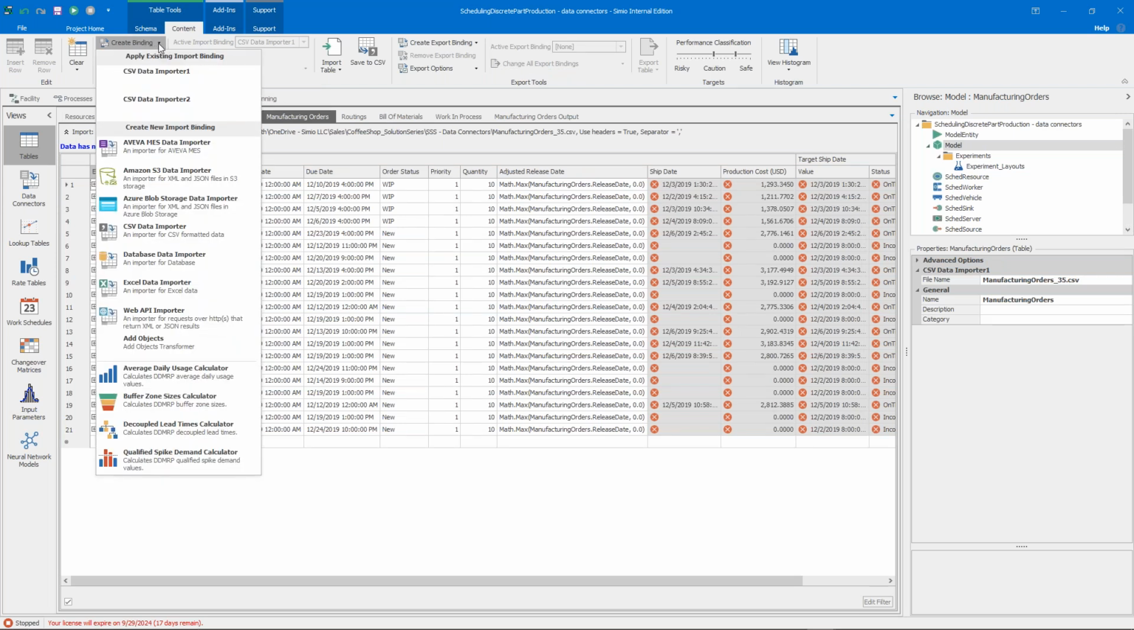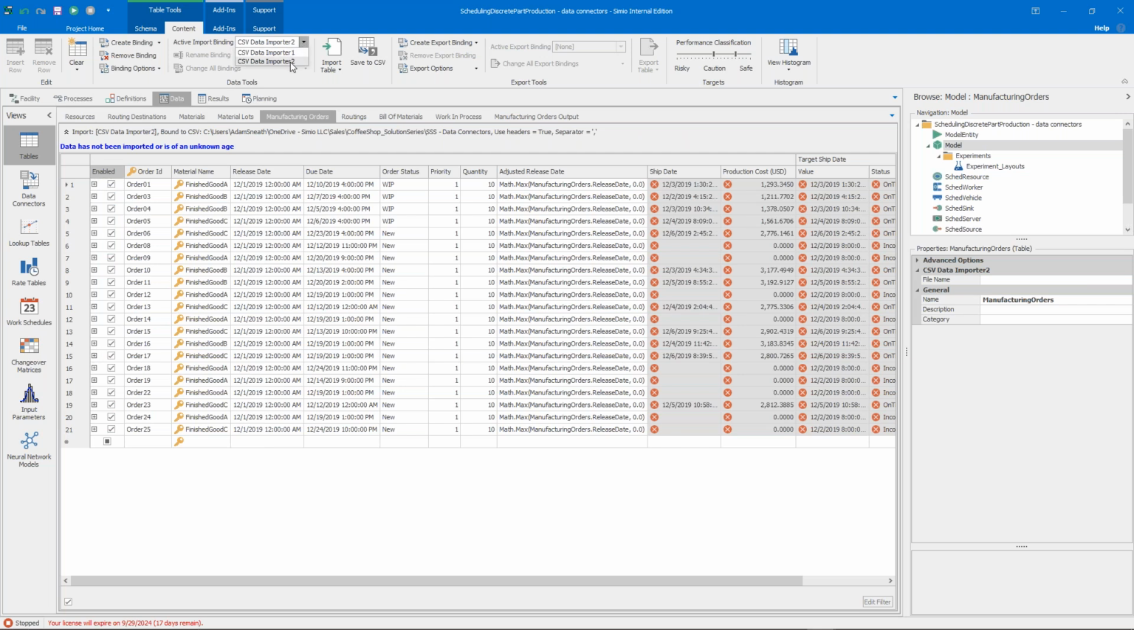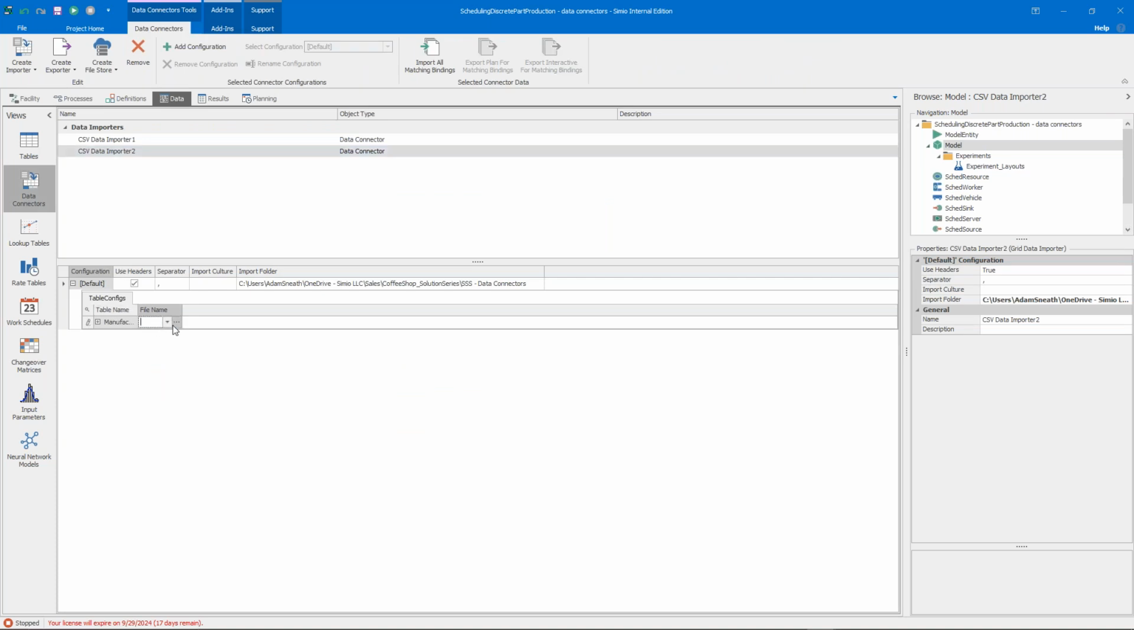Also under the create binding button, we have apply existing binding. And I can have more than one binding on a table. But now that I've applied that second, I have this option to specify the file name as well, which we saw before. I can also do in the properties window from the table view. So you'll see between these 2 views, if you're on the table, you're in the data connectors view, there's some redundancy on purpose to give you just different options to do certain things depending on where you are in the interface.